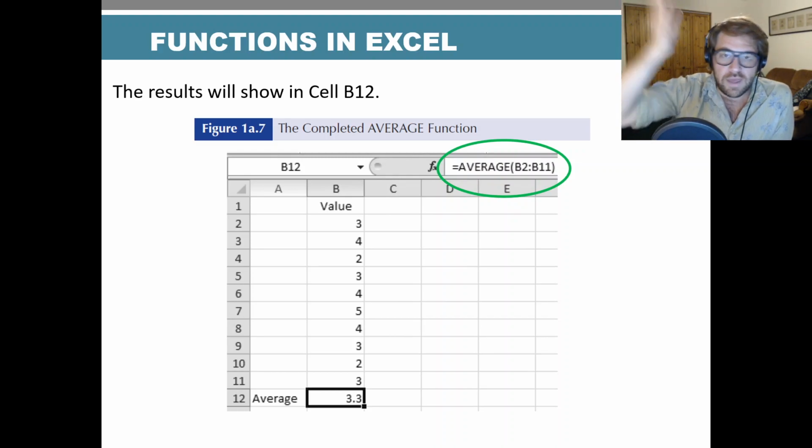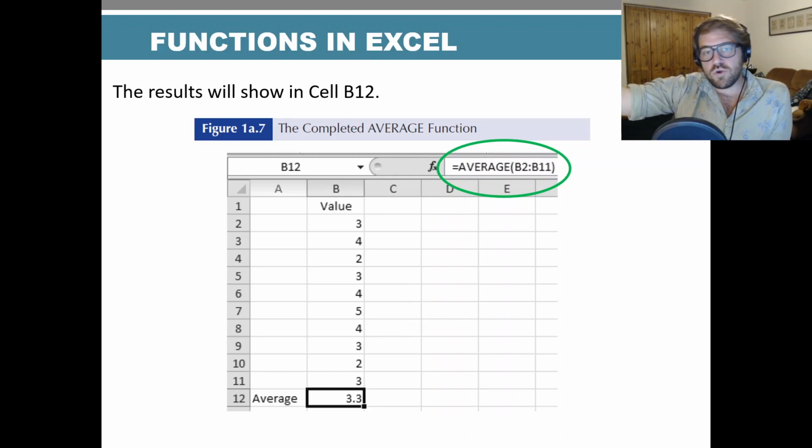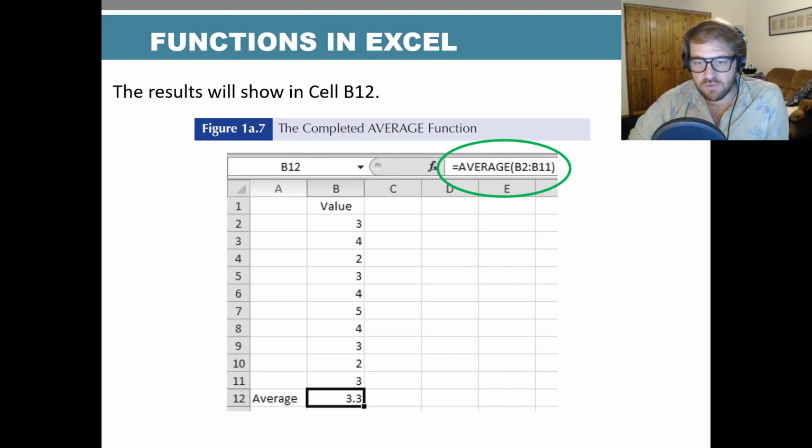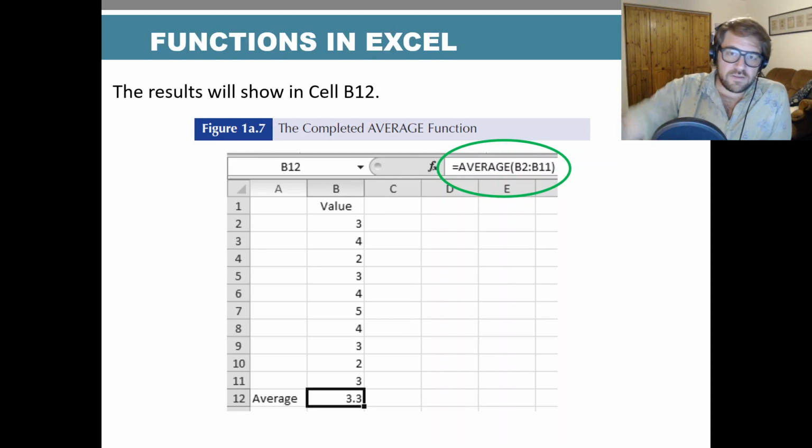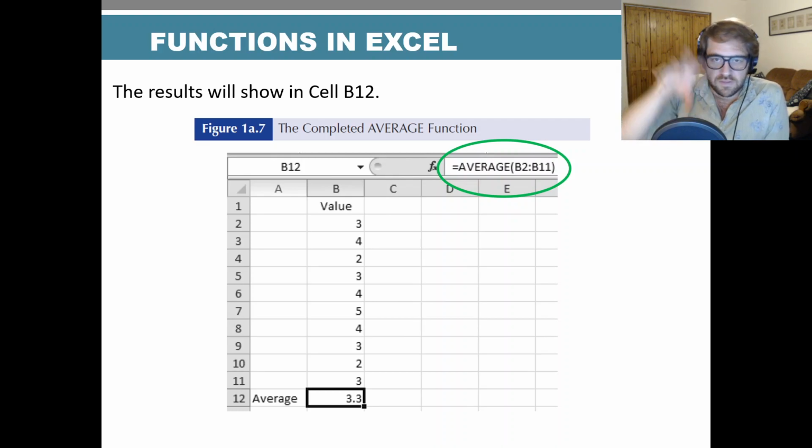You just remember average. It's a word that we use to say exactly what this is that we're doing. So the command average, or the function average, just means find the arithmetic mean of cells B2 through B11. It's a lot easier than going through all those click and find steps to just type in equals average and then parentheses and then what you want to find the average of.